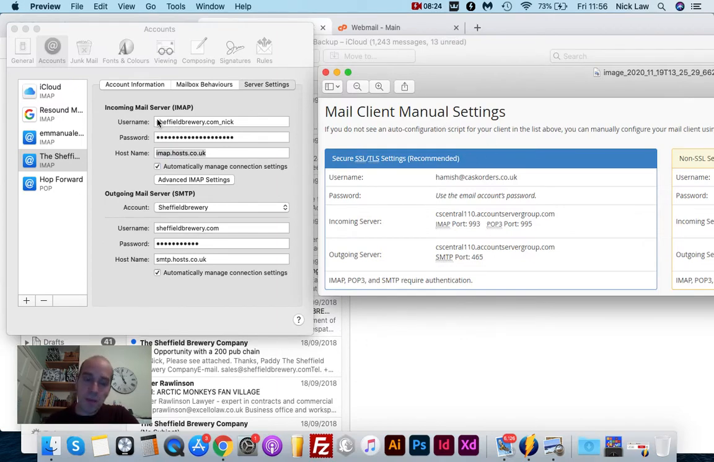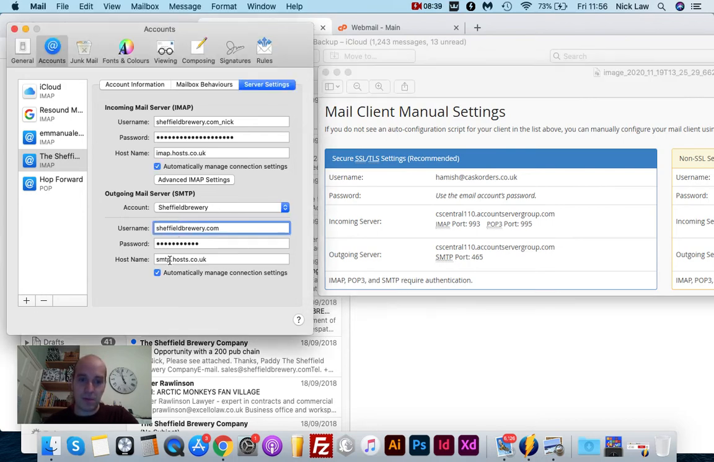So at the moment you'll have in here something like Hamish at caskorders.co.uk. You'll have your password. Then you'll probably have IMAP or pop3.123reg.co.uk. And then in this one you'll have a similar looking thing, but this is SMTP. So basically what we're doing here is putting in the information from here. I'm not going to save this because I don't want to delete my settings, but I'm just showing you for the purposes of it.